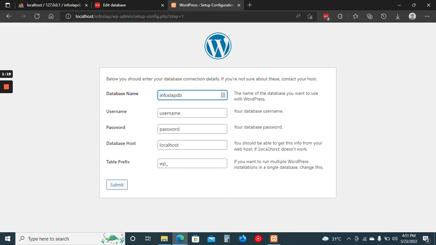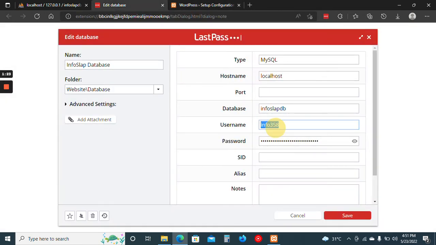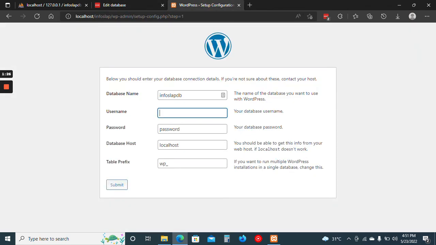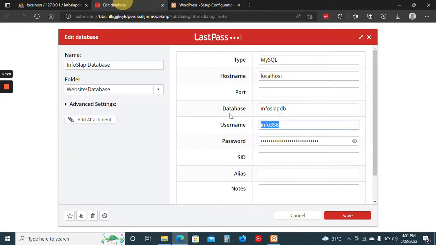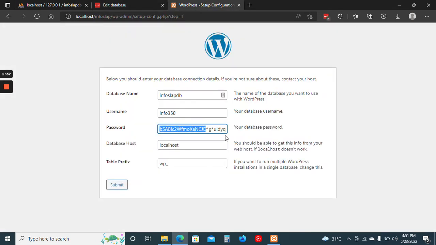Then you enter your database username. Then you enter your database password. For the database host, enter localhost there. Then for the table prefix, leave it as it is.